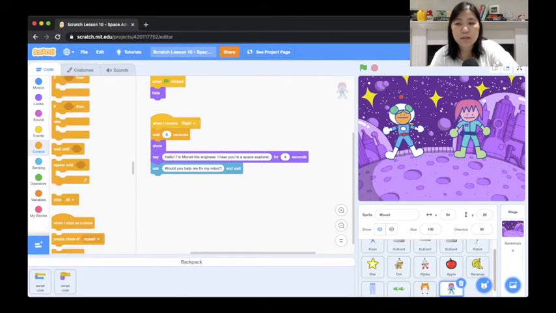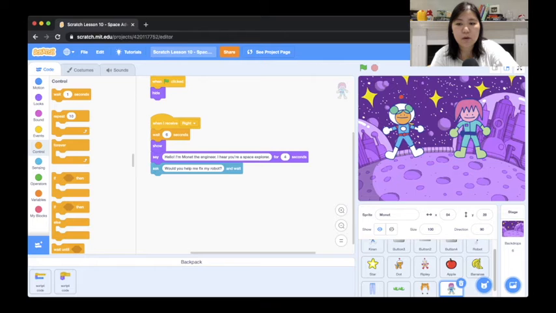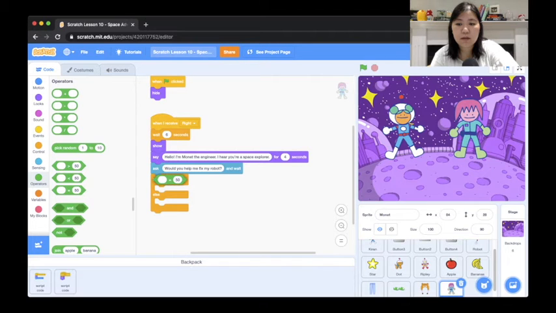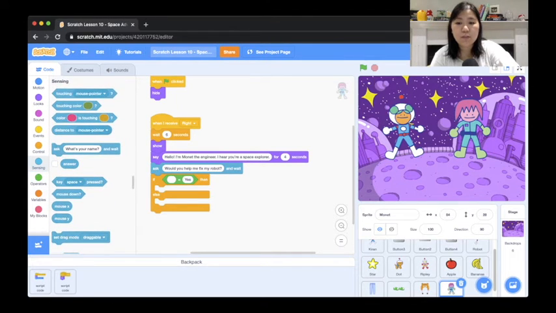So in my control blocks, I'm going to grab that if else statement like before. My condition in this case, again, is if my answer is equal to yes. So I'm going to grab my operator, my equals operator, and we want that equal to yes. And I'm going to grab my answer block so that if my answer is equal to yes, then I'm going to do whatever's in this first part of this block. But else, if my answer is not yes, so if my answer is no or anything else like that, I'm going to say, "Well, that's too bad. Goodbye then." Just like the robot and Ripley.